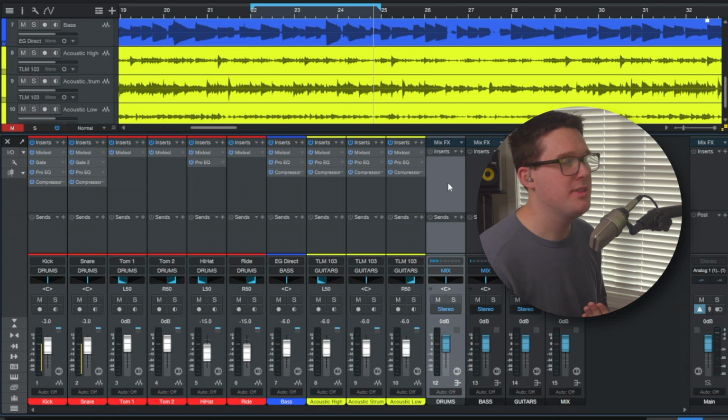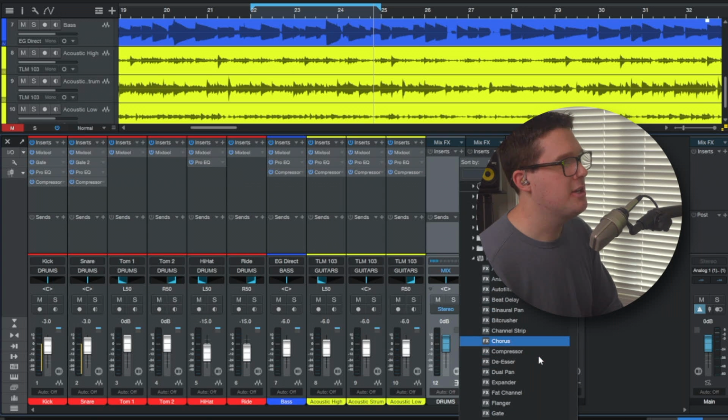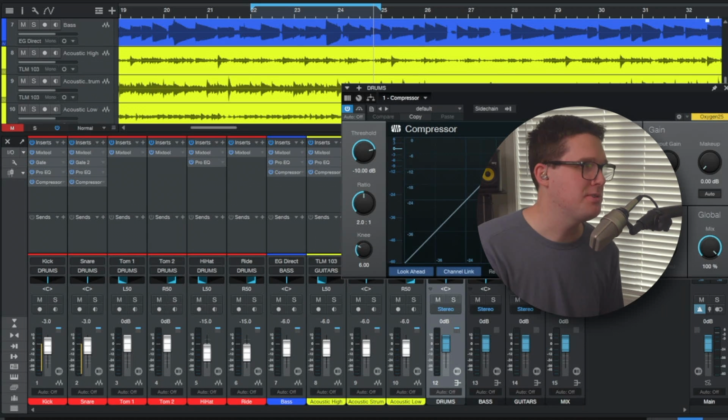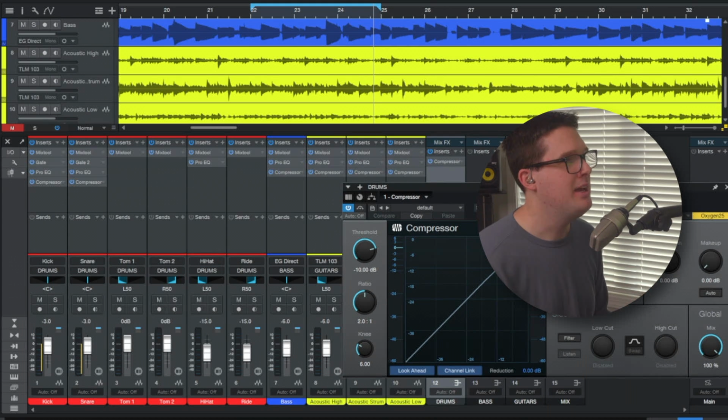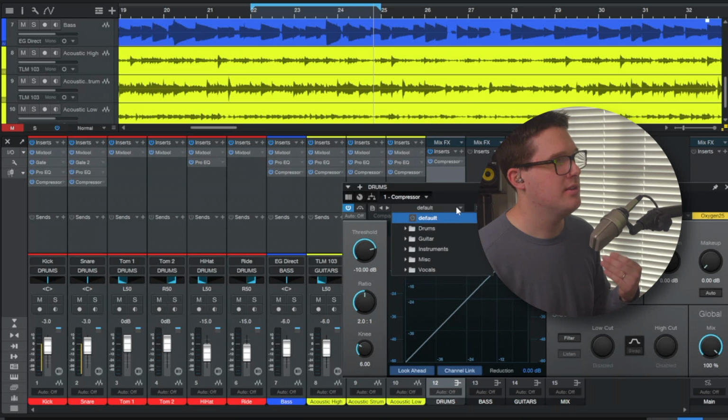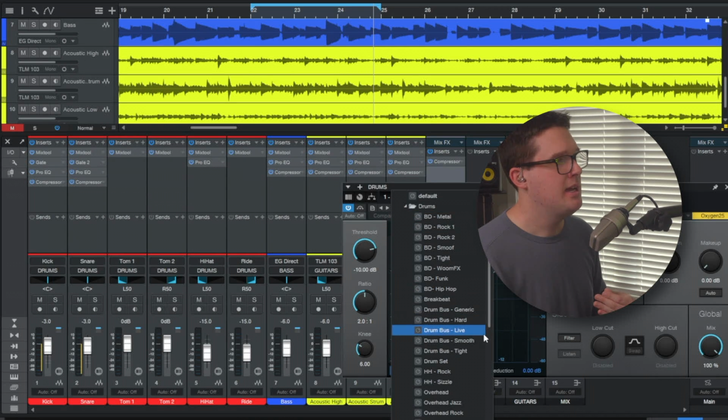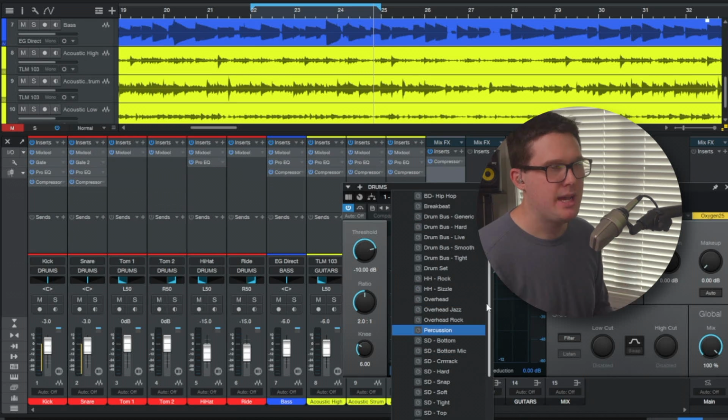So what do I want to do with the drums? On the drums bus, I'm going to add a compressor plugin. Now, why would I add a compressor to my drums bus? Well, here's where we have color. Here's where we have vibe. You can do so much with the drums bus by giving it really just an over-the-top compression.